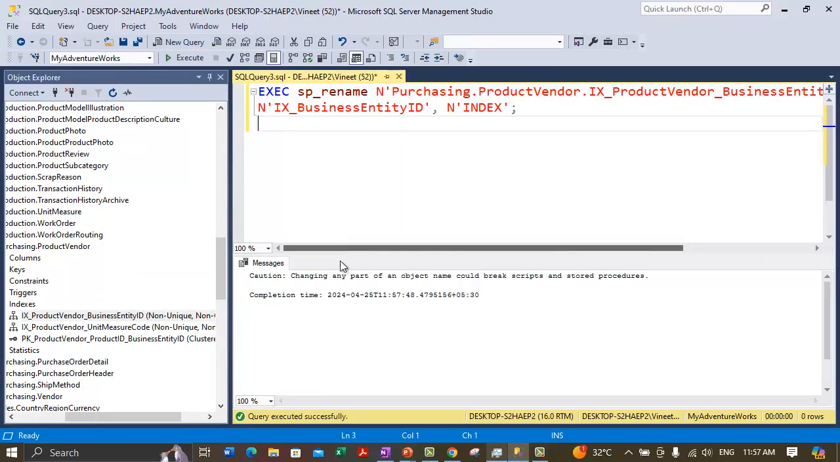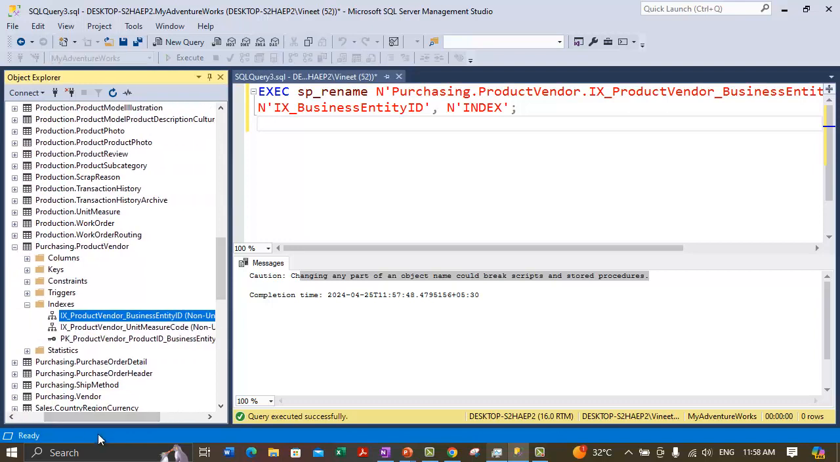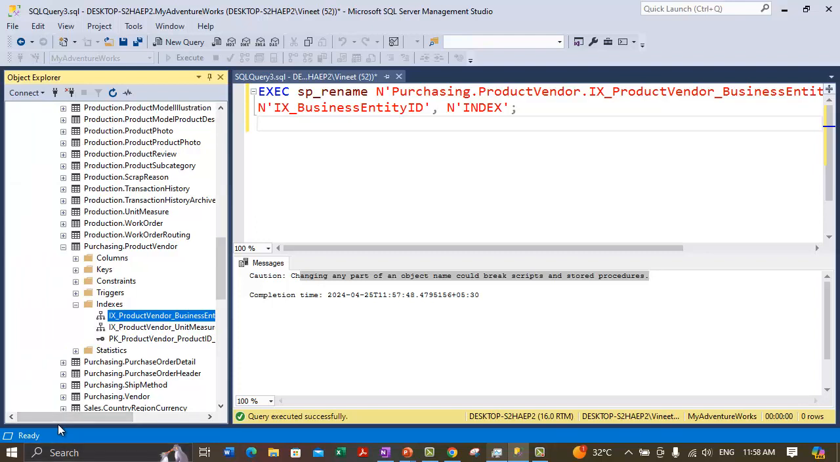Now it is also giving us a warning. You should be careful while renaming any indexes. Changing any part of the object name could break scripts and stored procedures. If you have defined any stored procedure where you are using the previous name of the index, or if you have any script that is using the previous name of the index, changing the name of the object will break those scripts and stored procedures. So you should be very careful when you want to rename an index. Maybe other object scripts or stored procedures are using that previous name and you are changing that name, so that will break the code.